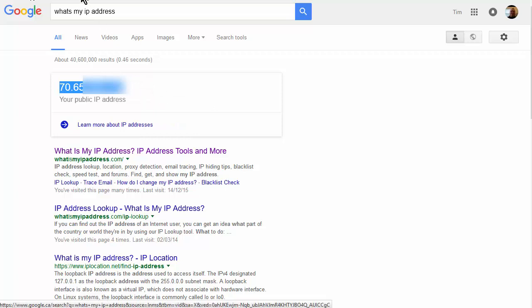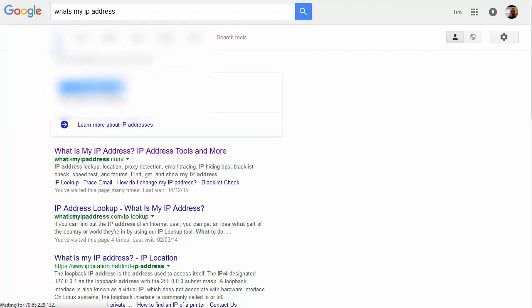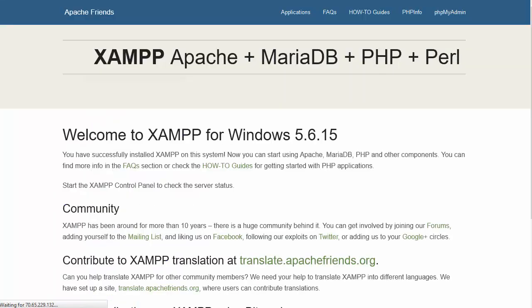Now I paste this into the web browser bar. And if I just leave it like that, it's going to go to the home page. So let's just see what happens here. And it should go to that XAMPP page. And it did. Okay, so I'm now accessing this through the internet.